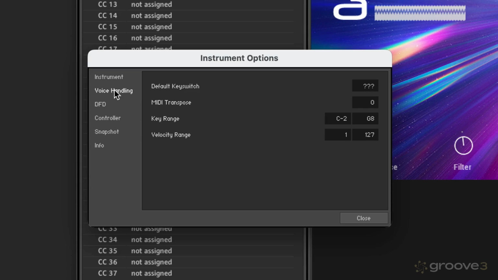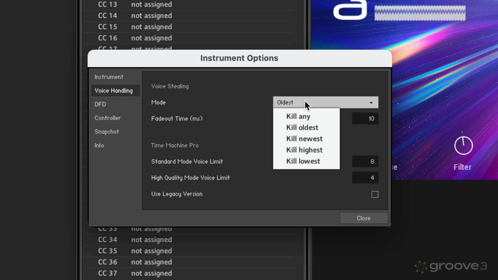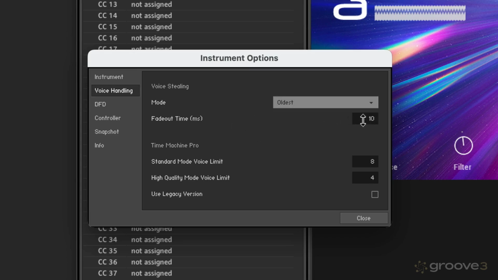We have voice handling, so if you're running out of polyphony, what happens to the oldest voice? It'll kill it, or kill the oldest one, it'll kill the newest one coming in, or the highest or the lowest, and it'll set a fade out time here for how the voice ends when that maximum polyphony is exceeded.